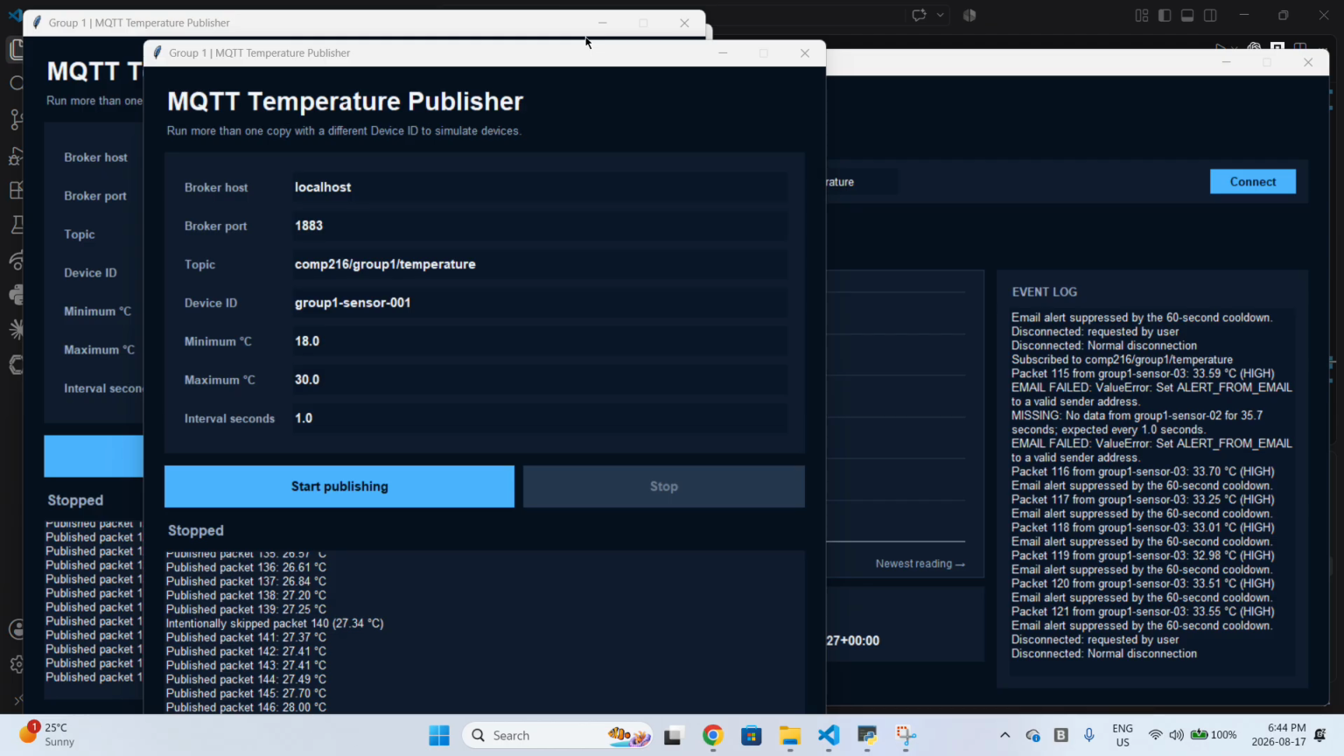So this project is an IoT monitoring system that uses MQTT, multiple temperature sensors, and a subscriber that receives and monitors the data in real time. The publishers work as virtual temperature sensors, continuously generating temperature data and publishing it to the MQTT topic COM216 Group 1 temperature. Each message contains information such as device ID, packet ID, temperature, and timestamp. And we can also run multiple publishers.